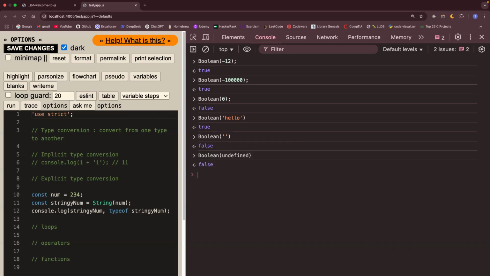Let's go here, and if I convert null to a Boolean, will it be truthy or falsy? Falsy. It will be falsy. Okay, and I have the last value.